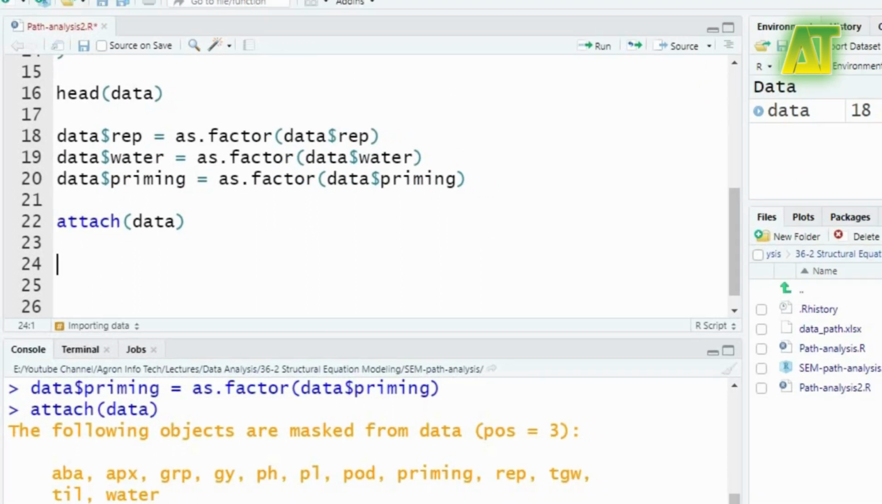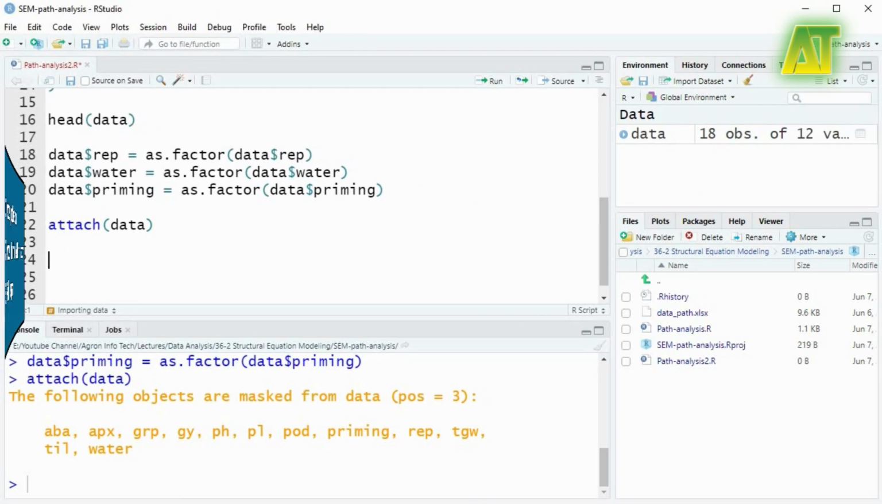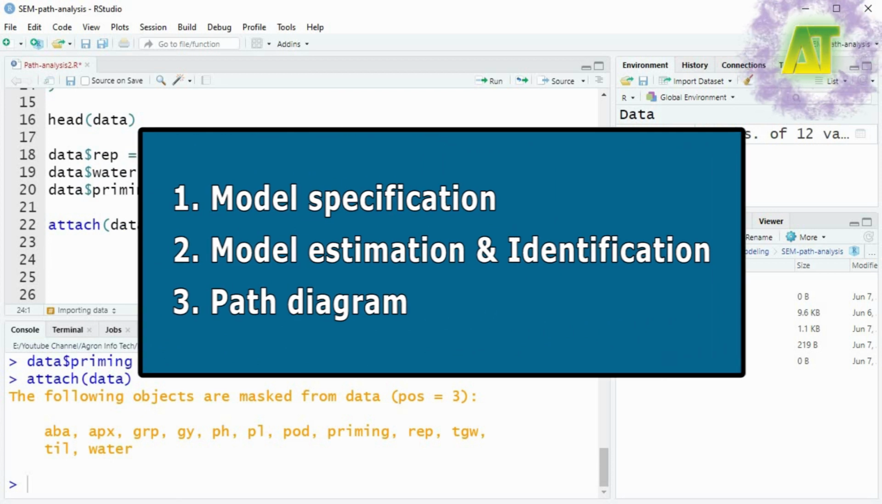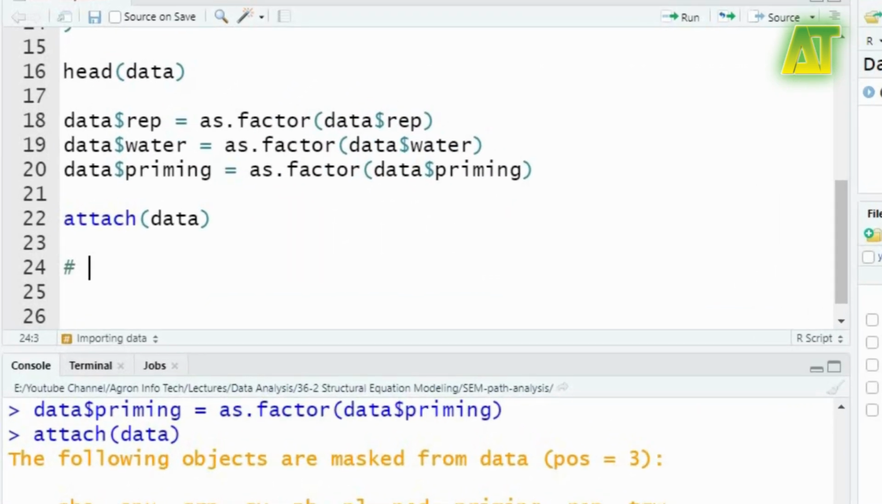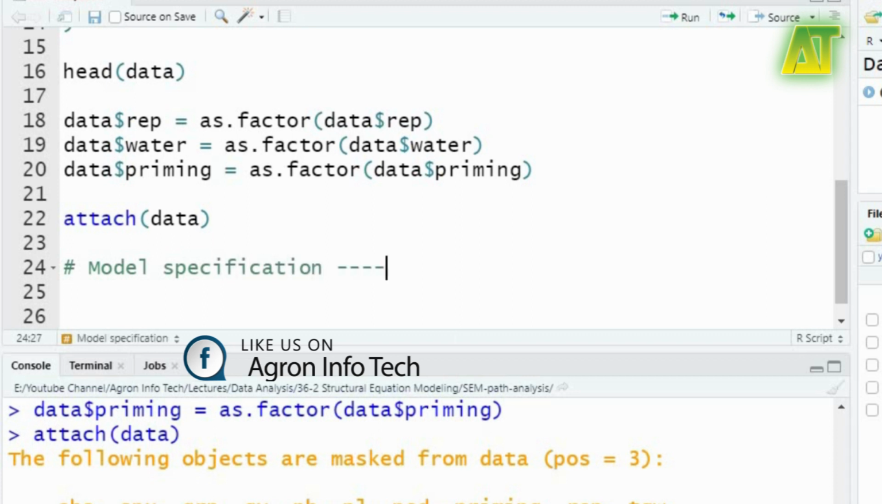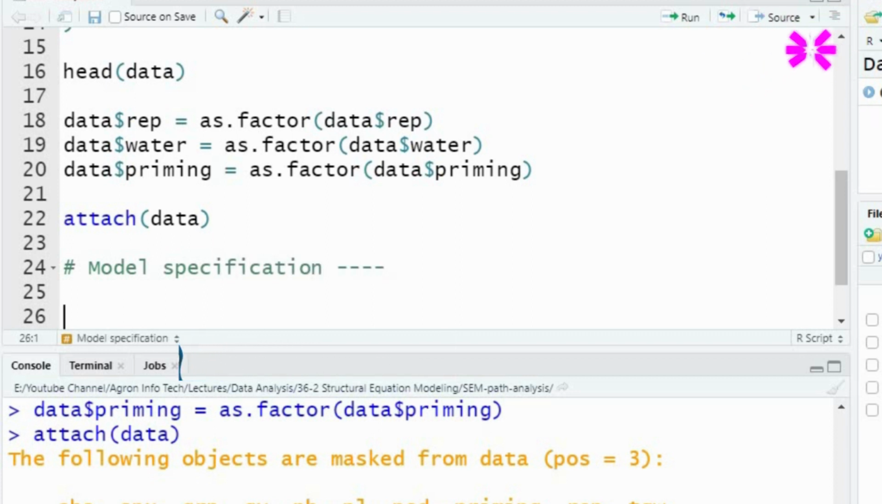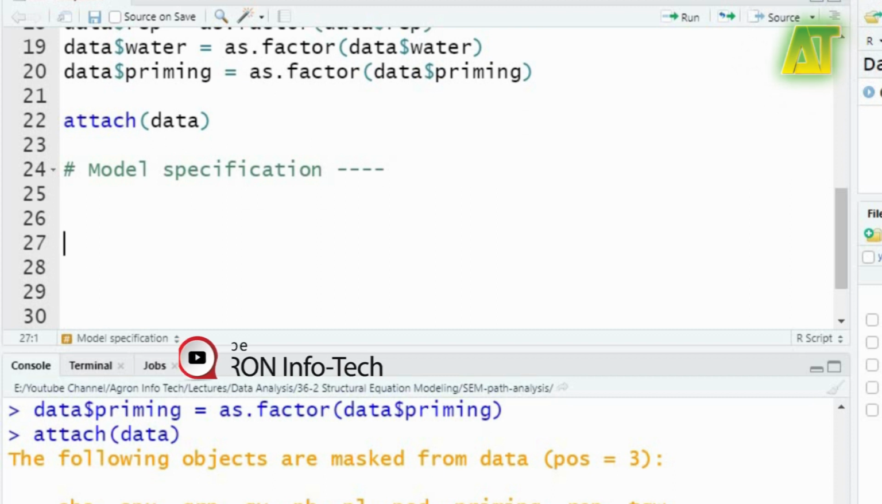We shall cover path analysis in 3 steps. These steps include model specification, model estimation and identification, and in the last step we shall plot a path diagram. In the first step, we shall specify a model, and one can do this by using the relevant theoretical and research-based information to decide which variables to include in the model and how these variables are related.